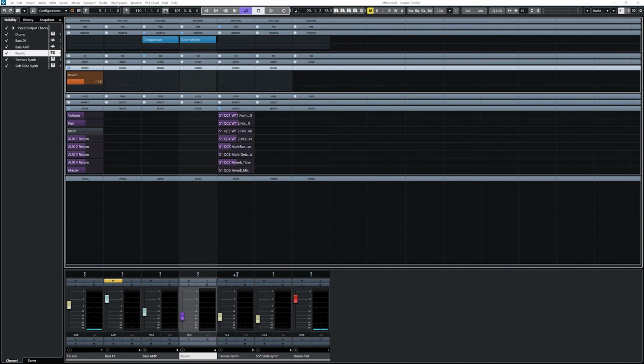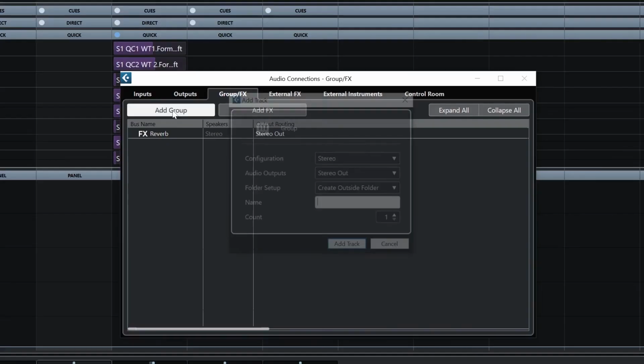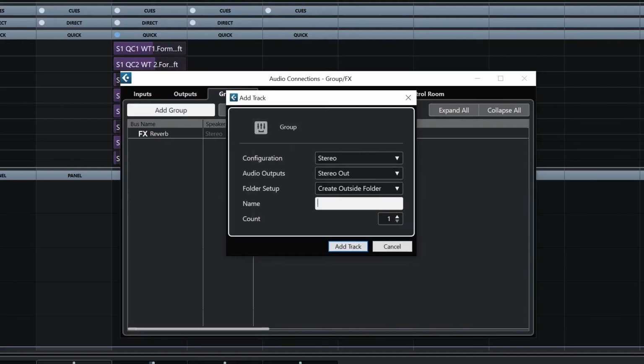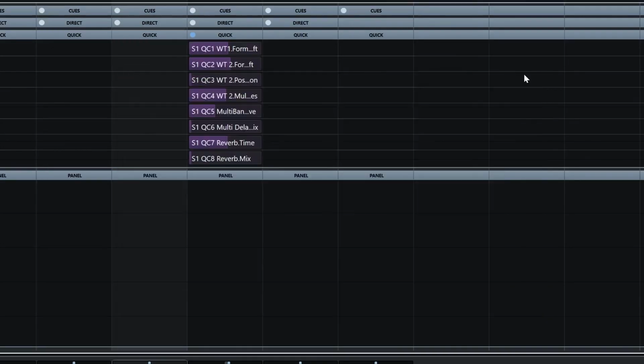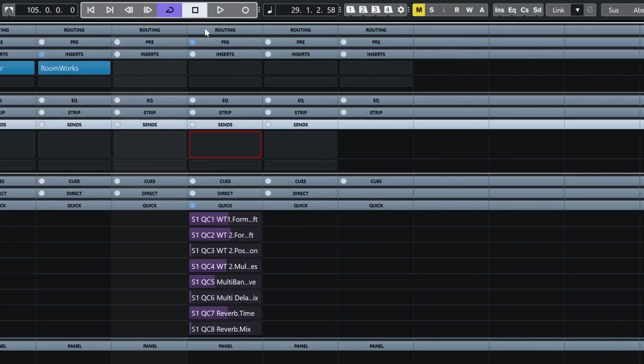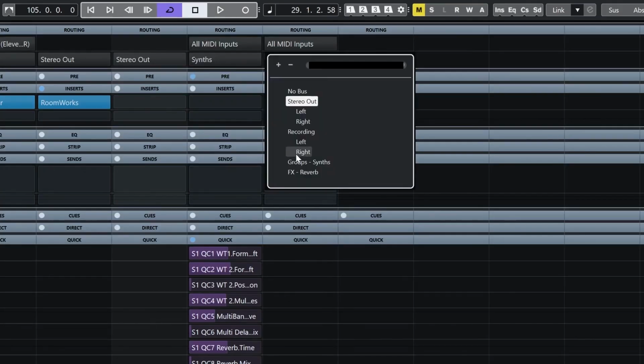Go up to the Studio menu and select Audio Connections. Go to Group Effects and create a new group called Synths. Make sure the output is set to stereo output. Now go to each of our synth tracks and set their output to synths instead of stereo output in the routing rack at the top. Basically, this shouldn't change our mix yet, but it has put all the tracks together.